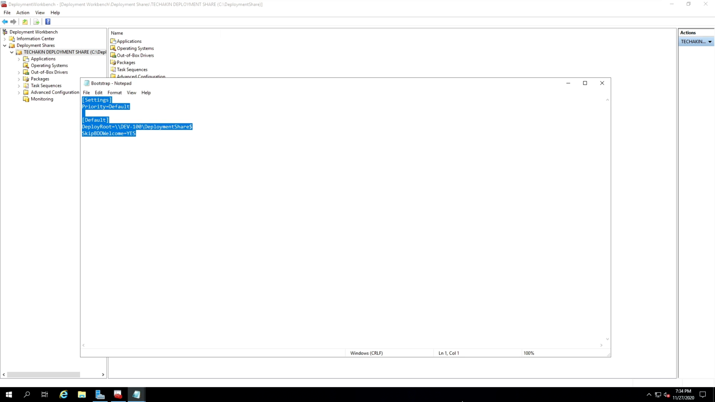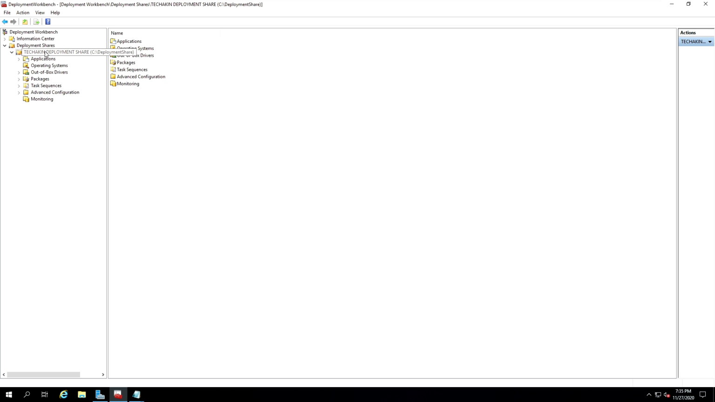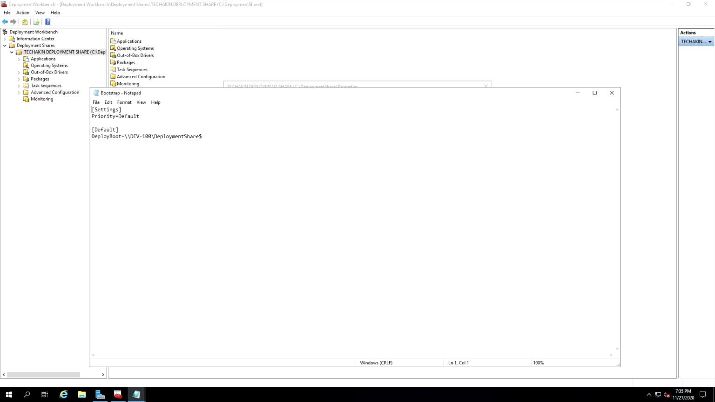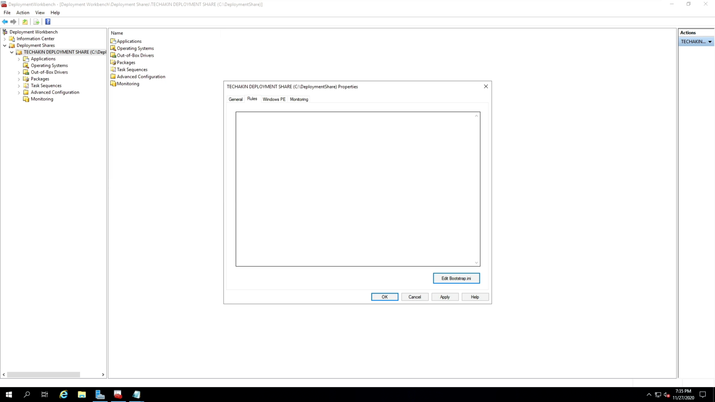I will leave this file also in the description so that you can use it. I'm going to copy that and just paste it inside the rules. Then I'm going to edit the bootstrap.ini file. Click on edit, and in this bootstrap document, I'm also going to change it to my own predefined set of rules. So I have updated the bootstrap.ini file, and now I'm going to update the rules file with my own rules that I've created.